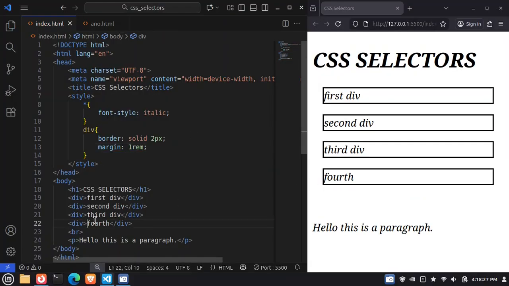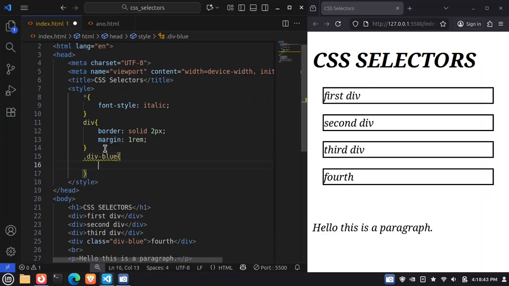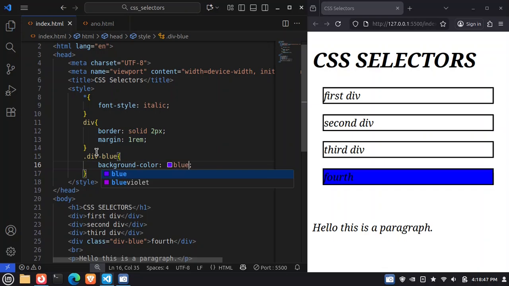Well, let's give this last div background color a blue. For that, let's give it a class first, okay? And now using class selector, using dot, then class name. I also want this first div to have the same style, so I will just give it the class name as well, same class name.